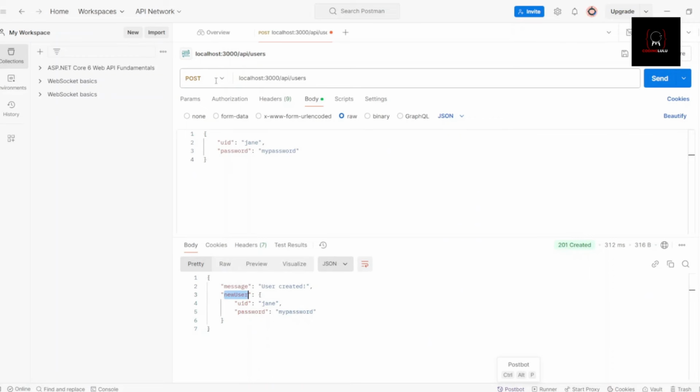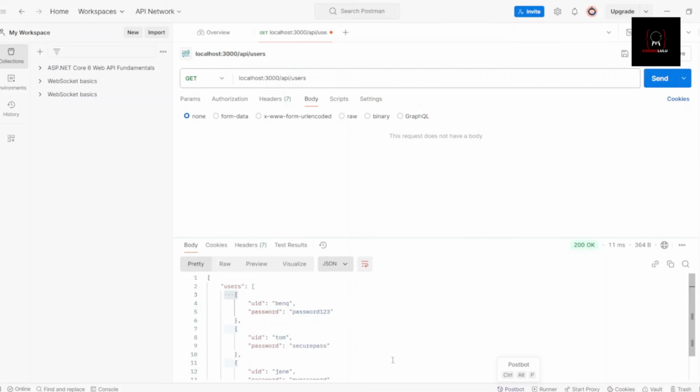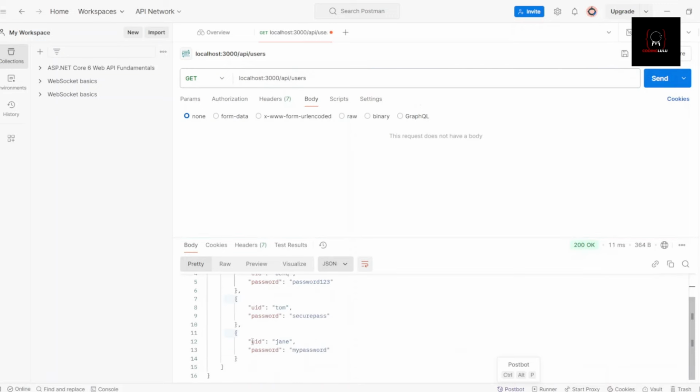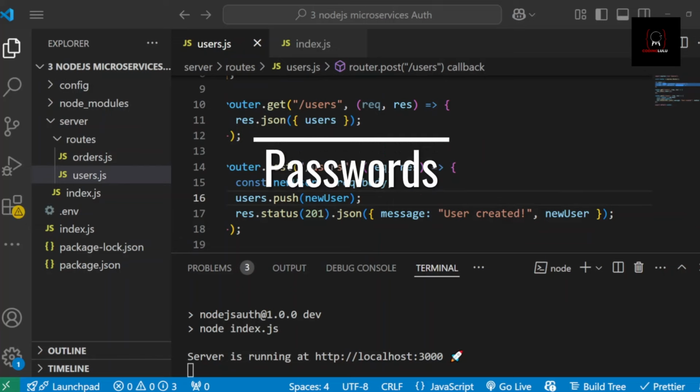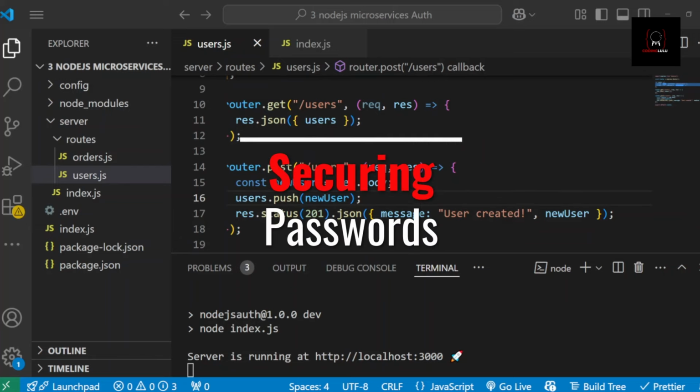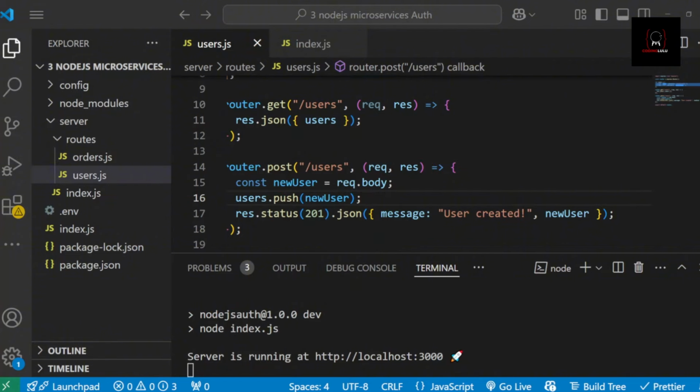If I want to test again, this is all good. I can do the get call, and inside of raw, I'll just do none and send. And now I'm getting back 3 users. So 2 were hard coded and 1 I just created. Now storing plain text password is like leaving your door open with a neon sign saying come in. So we have to fix this.